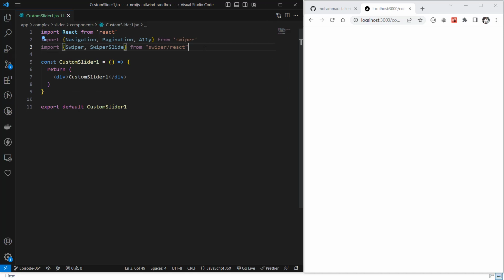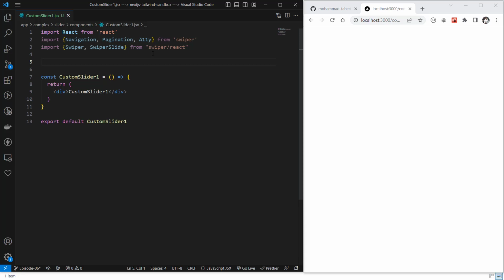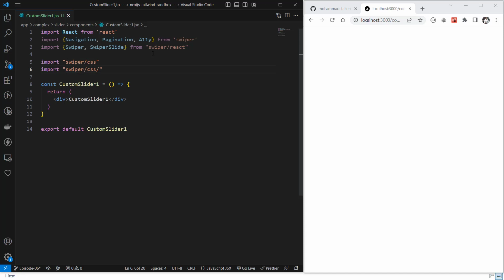That's it. And we want to use them. Also, we need to use some CSS classes of Swiper. So let's import them. Import Swiper/CSS. Let's copy it and Swiper/CSS/navigation.